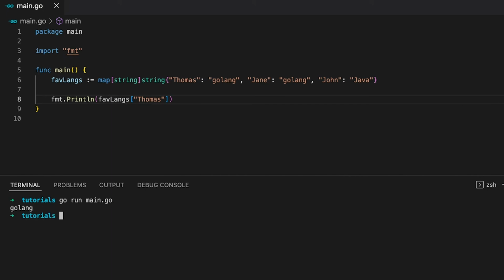See, if I put in Thomas as the key, the console output is golang. But you have to be cautious though. When using strings as key, the spelling is important. By using a lowercase t, the string is a different one, so it's also a different key. And to no surprise, the value is an empty string, showing you that there is no value stored in the map for the key Thomas with a lowercase t.